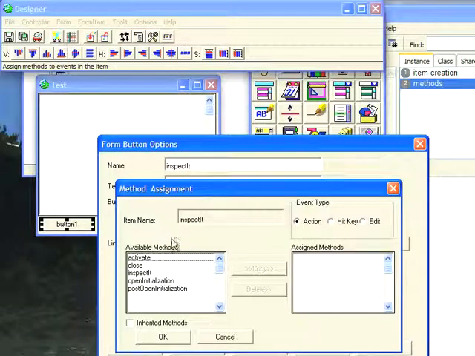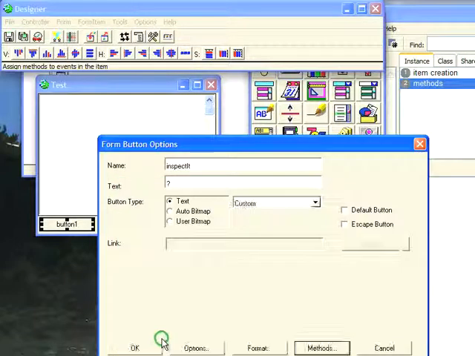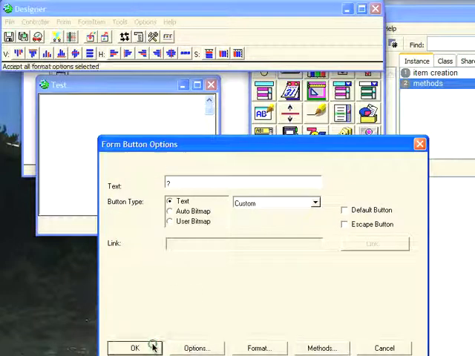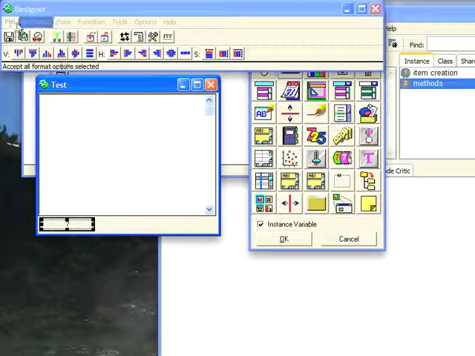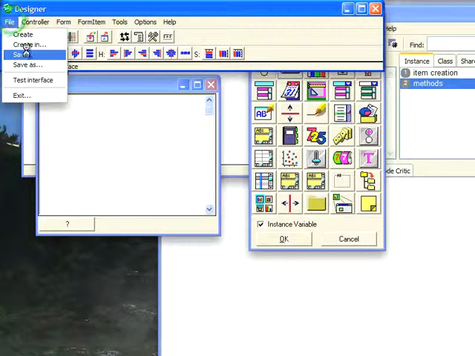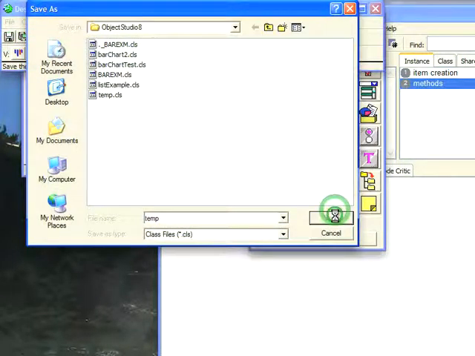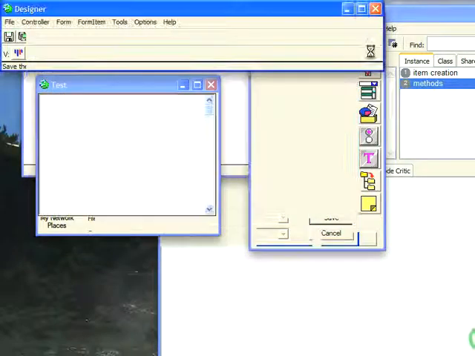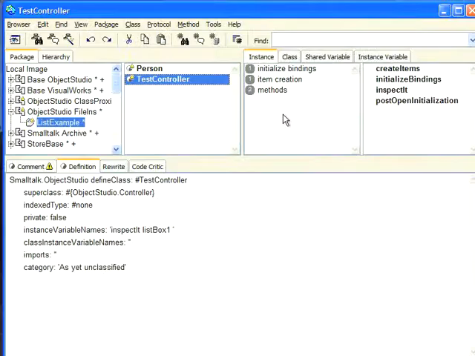And it's going to show me all the available methods, including the stub that I added. I'm going to copy that over to the assigned methods, and that binds this button to that method. So I hit OK, and that'll actually work now. So let's hit OK on that, close that. Now we need to save this, so we'll do a file, save. Leave that aside, let it overwrite. Close this down.